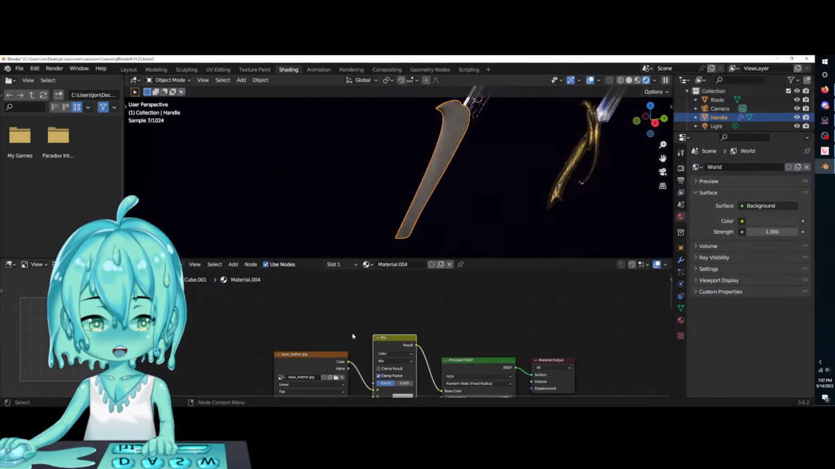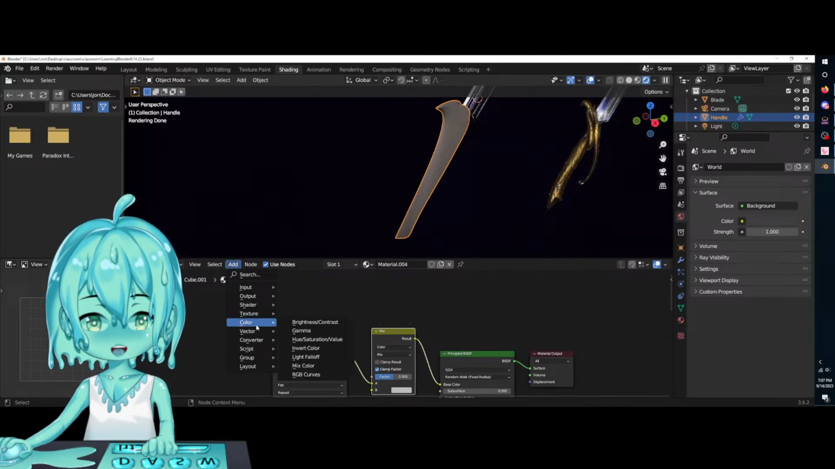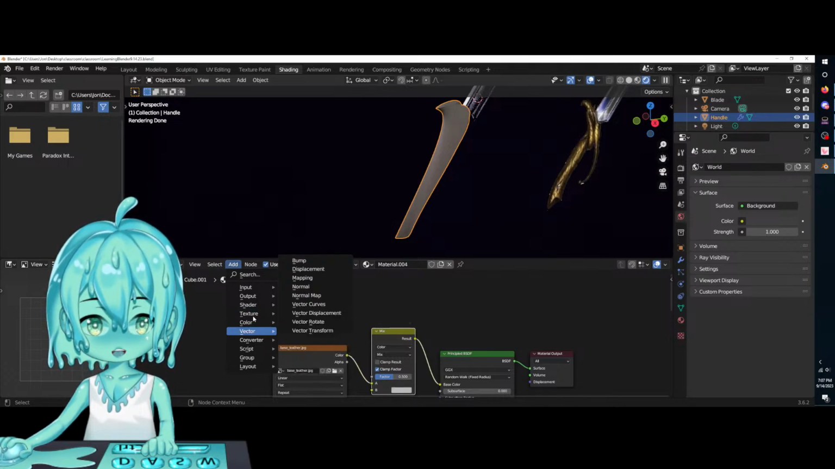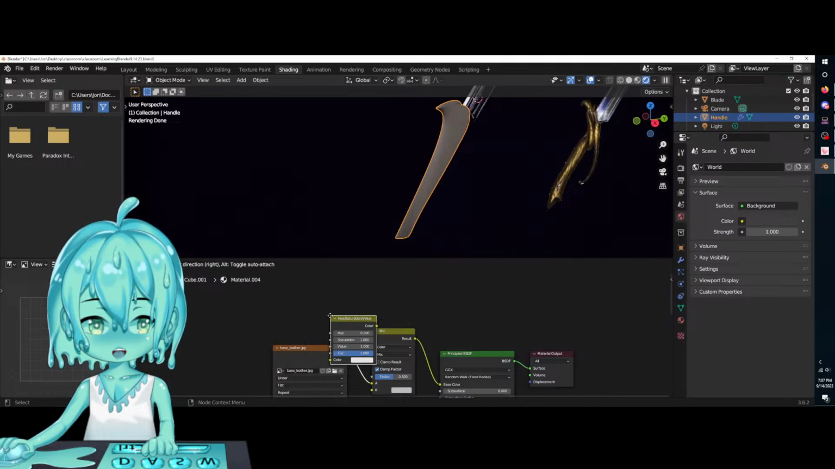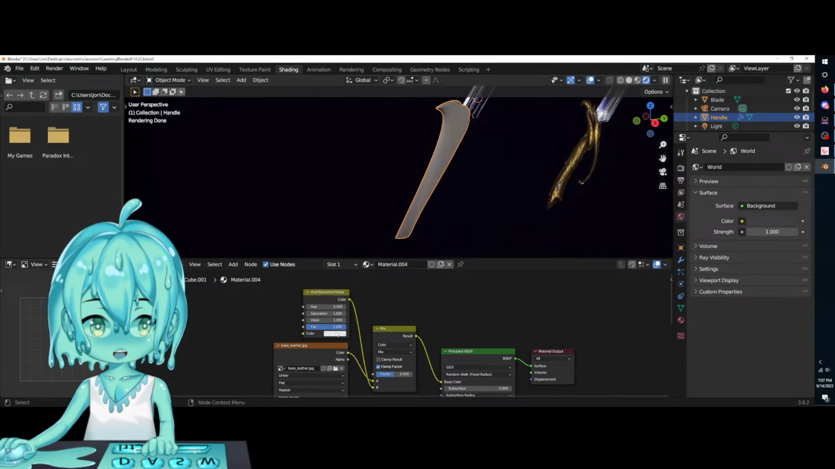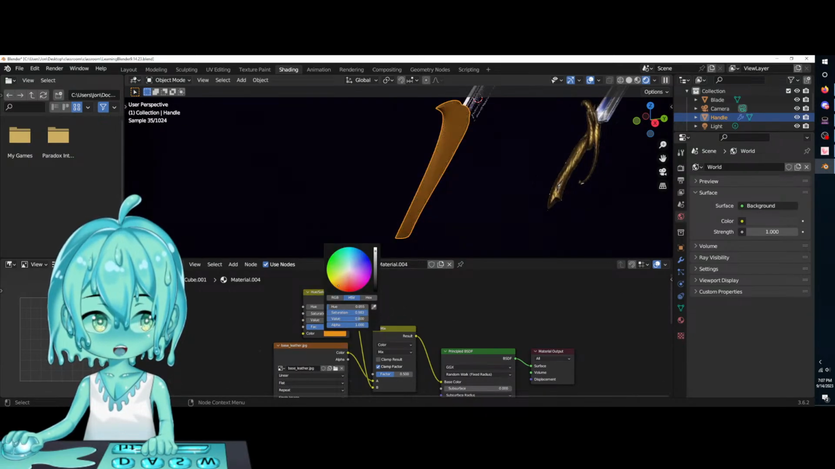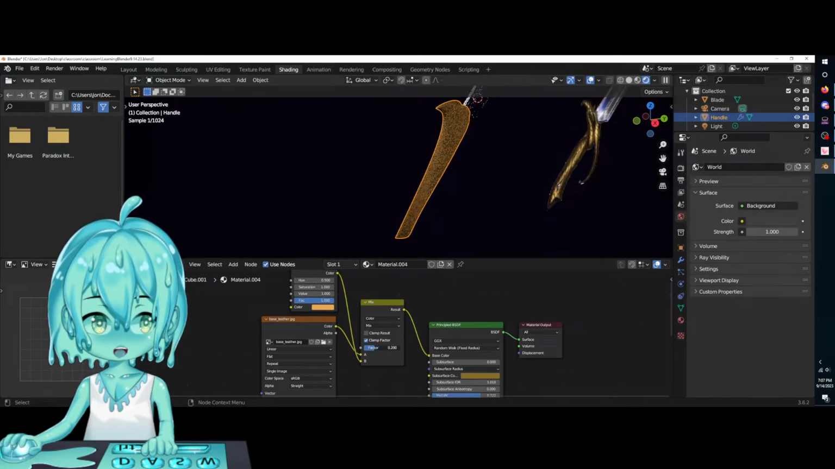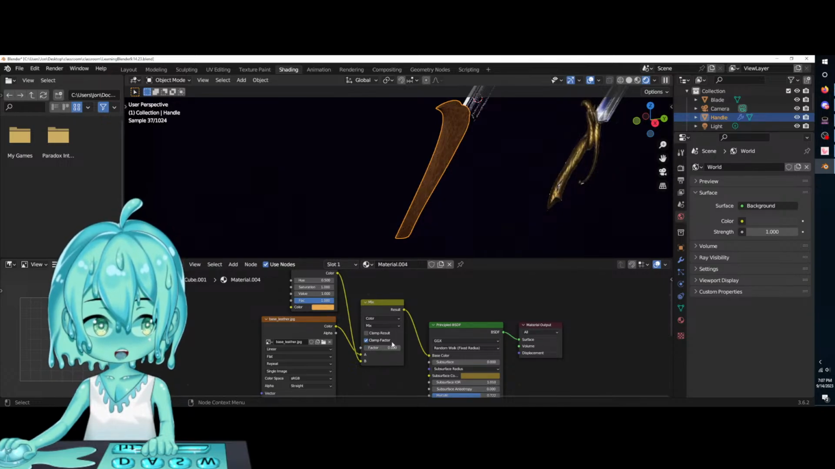Add a mix color, and then add just RGB curves, or maybe we add a hue saturation value. Connect that to color B. This is gonna be, we want this to be like a really light, like a wood, and it's gonna be more A than B. You know what? I'll take it.